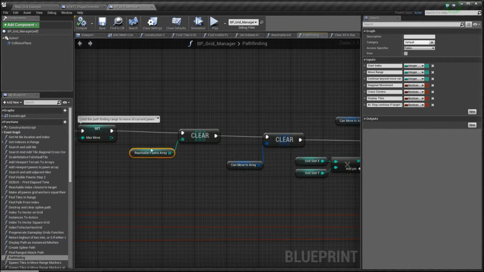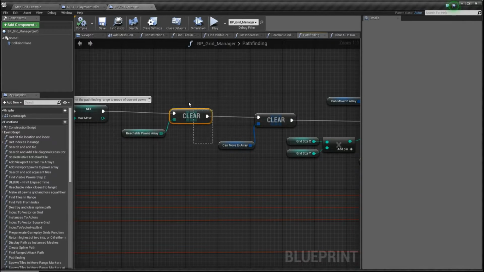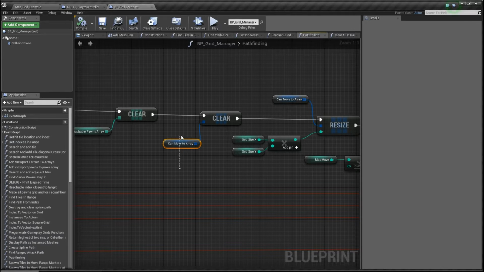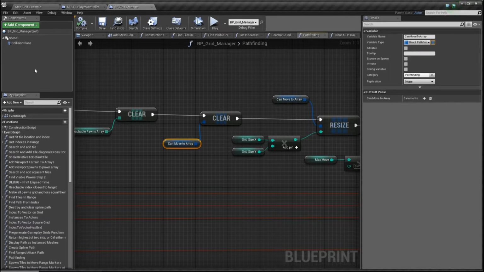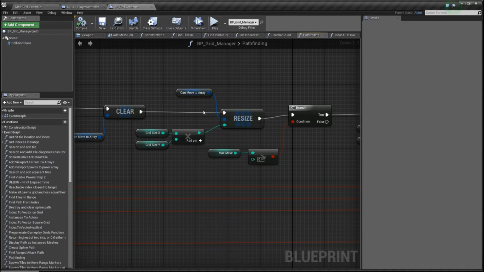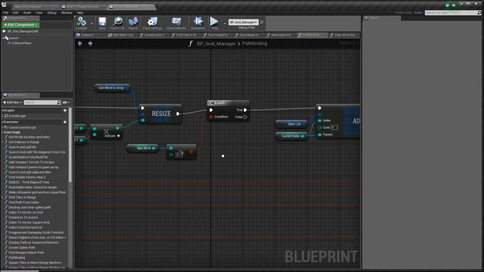Then we clear the reachable pawns array. This is an array that keeps track of all the pawns it finds when it searches around our current pawn. So we clear that so we don't get any of the old pawns that were added in previous pathfinding searches. And then we clear the can move to array, which holds all the possible tiles we can move to. We don't want to keep any of those from earlier searches. And then we resize the can move to array to be the size of the grid again, because when you clear it, it's set to 0.